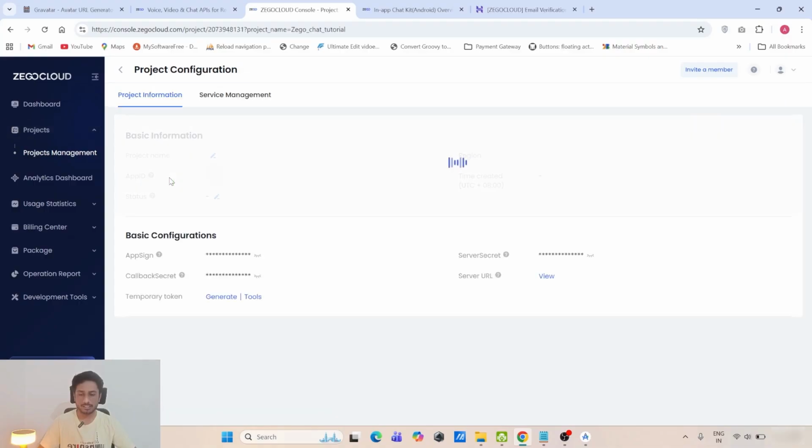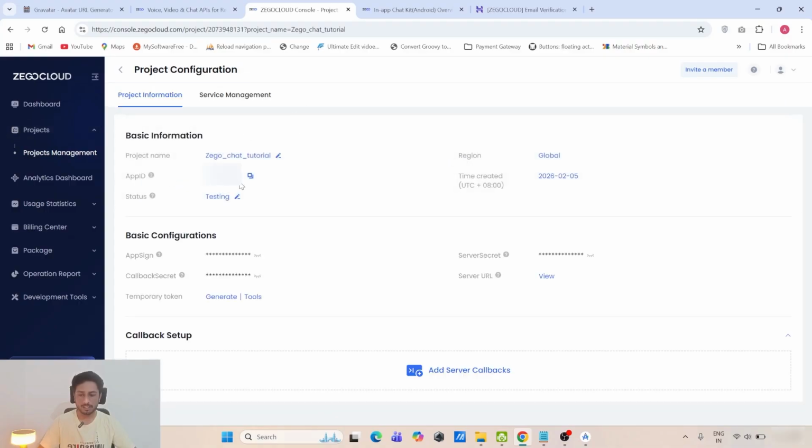So we can just click inside this one, and we get our app ID and our app sign here. We'll be needing this app ID and app sign in our project. So that's why these are important credentials that you should not share with anyone.